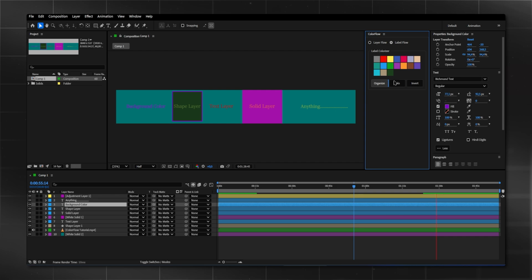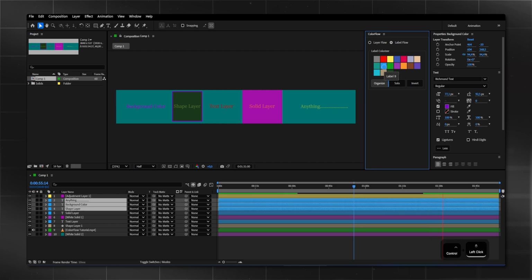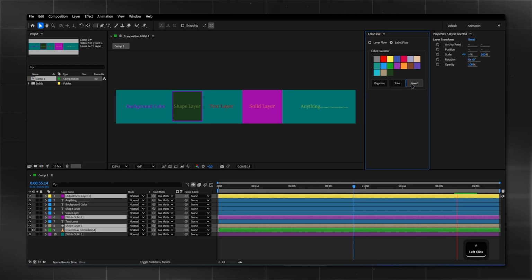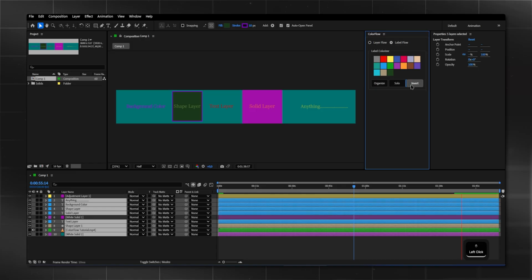Want to select all layers with the same label color? Just Control-click the label. Want more? Solo a layer in one click. Use invert selection to flip your focus.